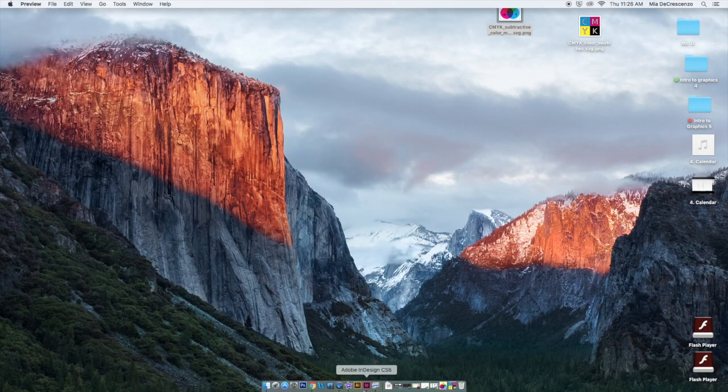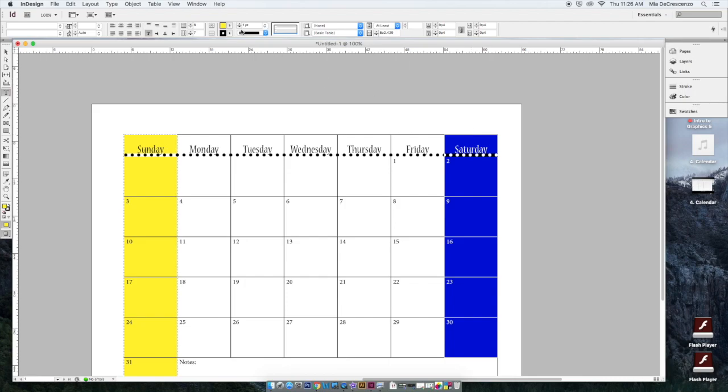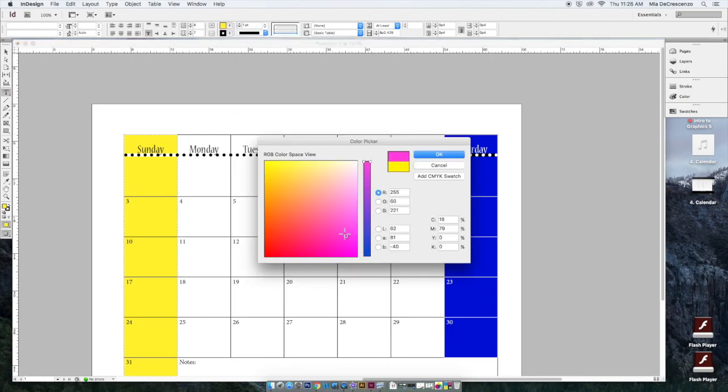All right, I'm going to pull back up InDesign, and I want to change this yellow on Saturday to a different color. So what I can do is double click on my fill color, and you'll see that I get a color picker in here. And I can shift my color picker around and find a color that's desirable for me. Some designers and artists actually go as far as to look up and memorize certain colors.